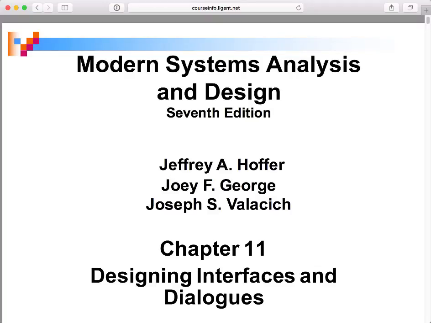So this is chapter 11, designing interfaces and dialogues. And this is another important aspect of these user interfaces. Whereas in chapter 10, we were talking about how each of the components worked on their own, here in chapter 11, we're talking about how components interact with each other and how they form a dialogue with the user.